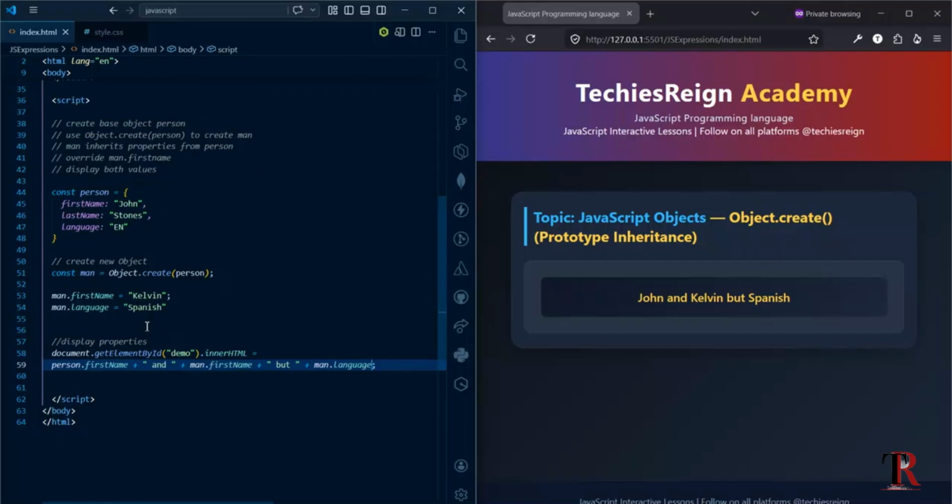So moving on, I just want to point to a few takeaways from this lesson. Number one, new objects can reuse existing ones. Number two, inheritance happens through the prototype. Number three, you can override inherited properties. You can see I just overrode the language here and I'm able to display it on the screen.